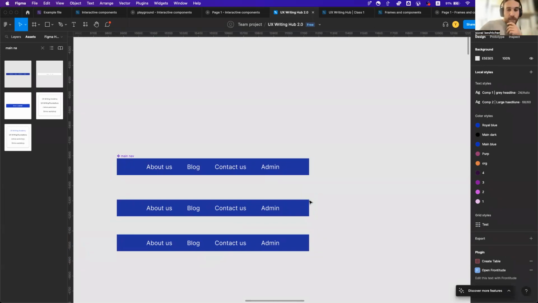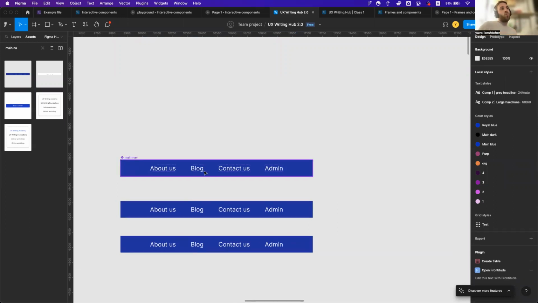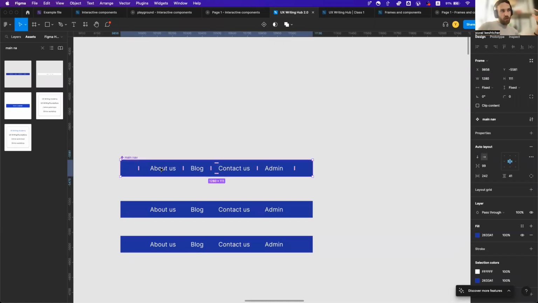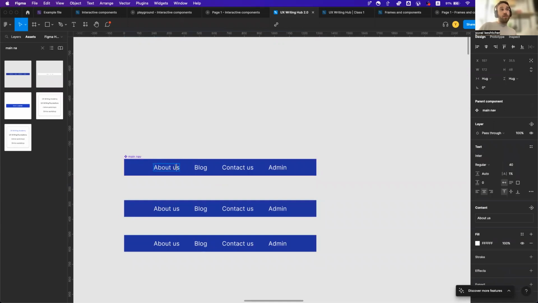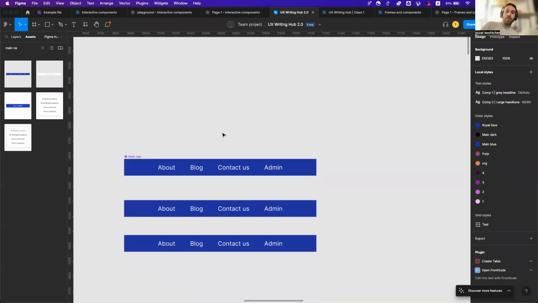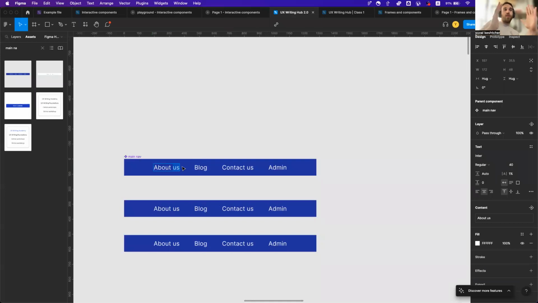Now, if you want to structure your design in a smart way, you need to work with components, because then whenever you change the main component, it will impact all of the child components. You have a parent, you have a child. So for example, if you decided to change the about us to about, it will update it. Now, the beautiful thing about auto layout is that if we didn't have auto layout, it wouldn't adjust like that. The design would break and we would have to adjust everything from the beginning. But now, because this is a component that contains auto layout, it changed everything. Okay.